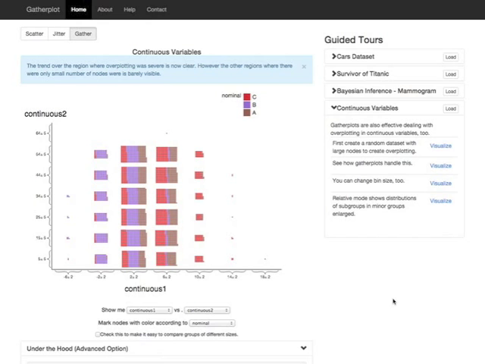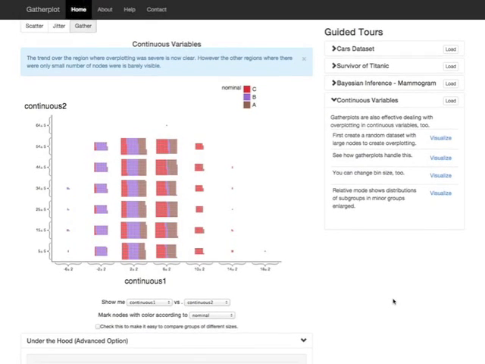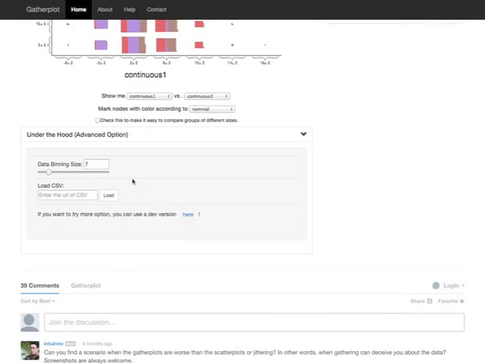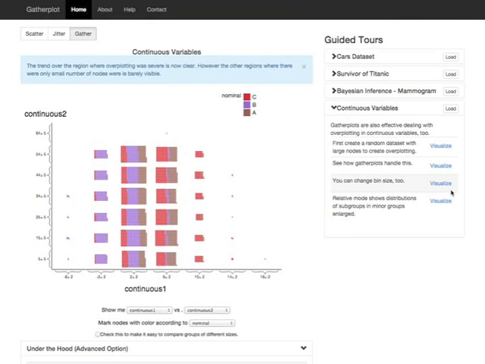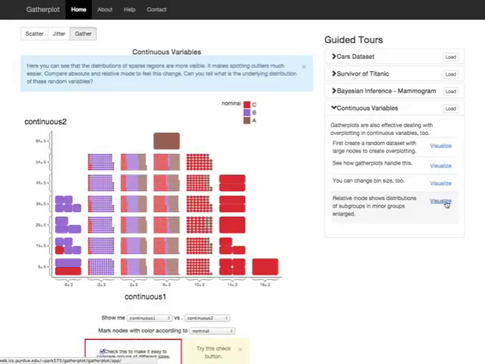As the size of bins is important, you can also change the bin size. The regions where there are only small numbers of nodes are less visible. The normalized mode can show the distribution of these subgroups enlarged.